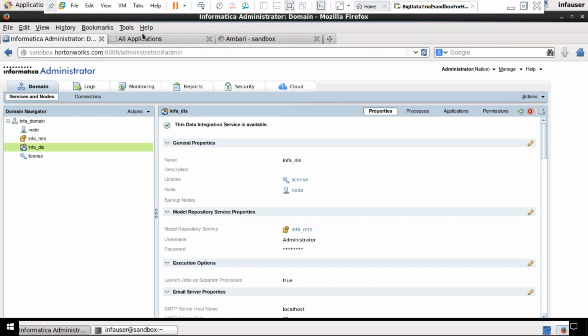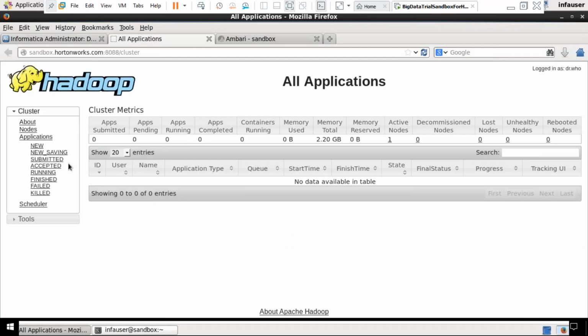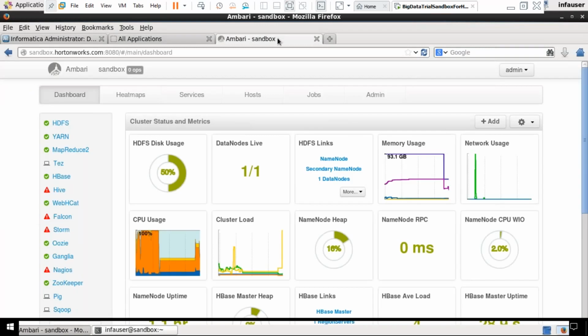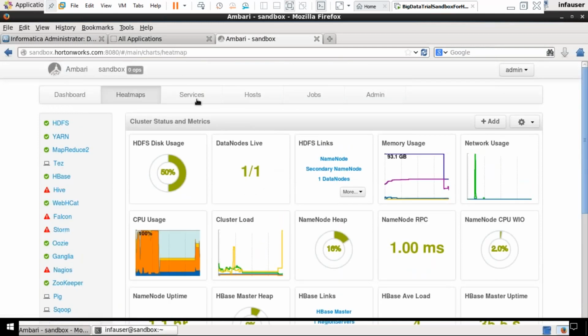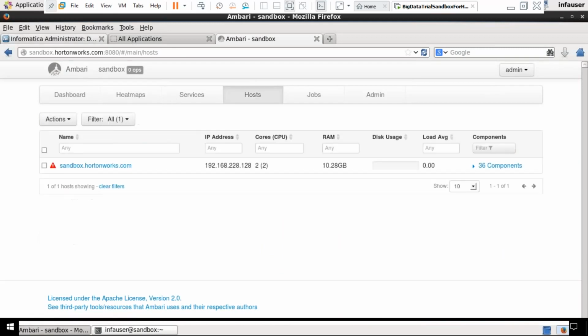I have the YARN applications that I can show you. This is the YARN application. Anything I run here, in Hive or in Informatica BDM, I'll be able to see here in my YARN applications. In Ambari, I can see my Hadoop management activities, like what projects are running, how they are running, and what the dashboard looks like. You can look at the heat maps and the many hosts that are connected here.